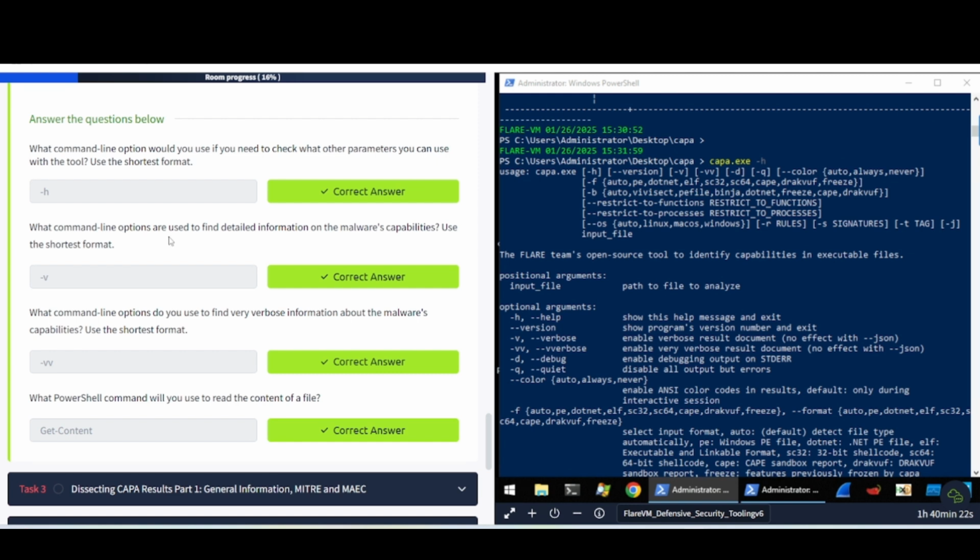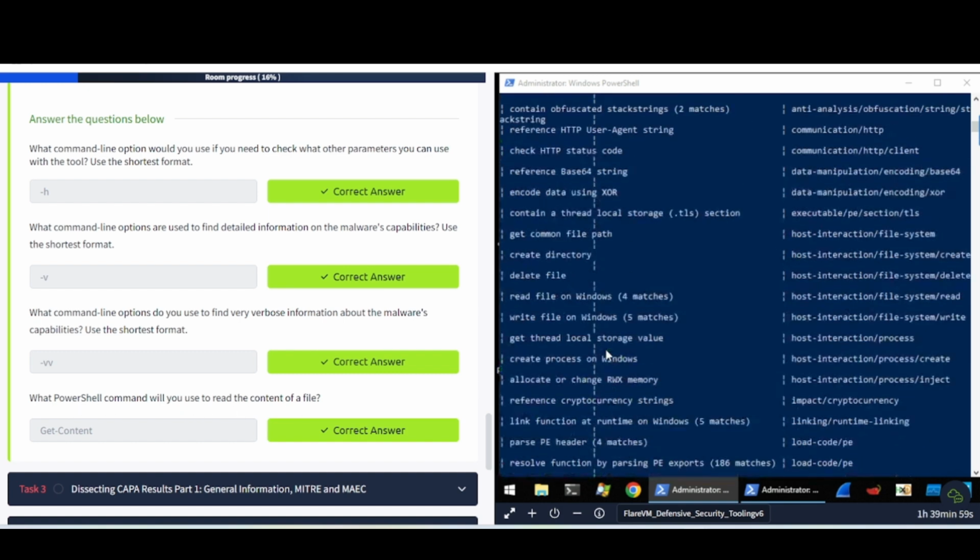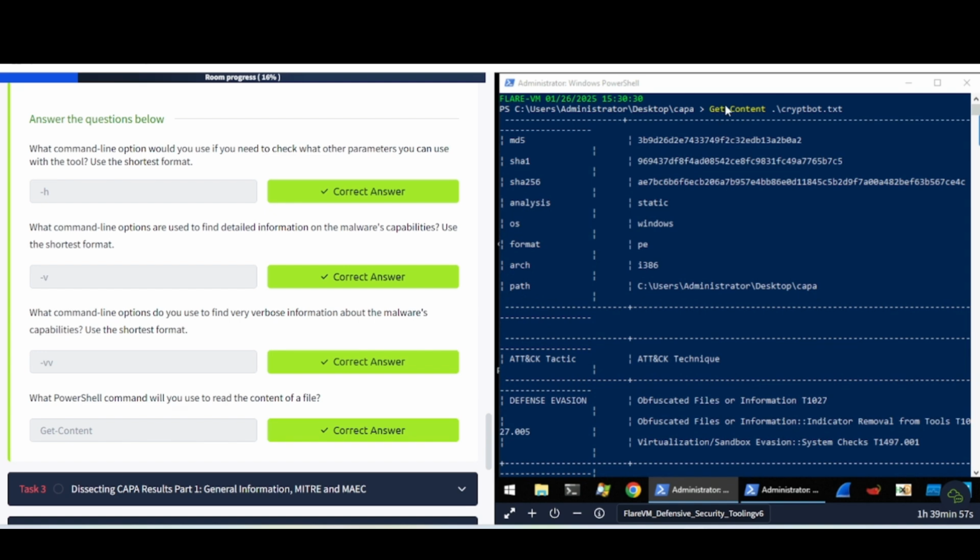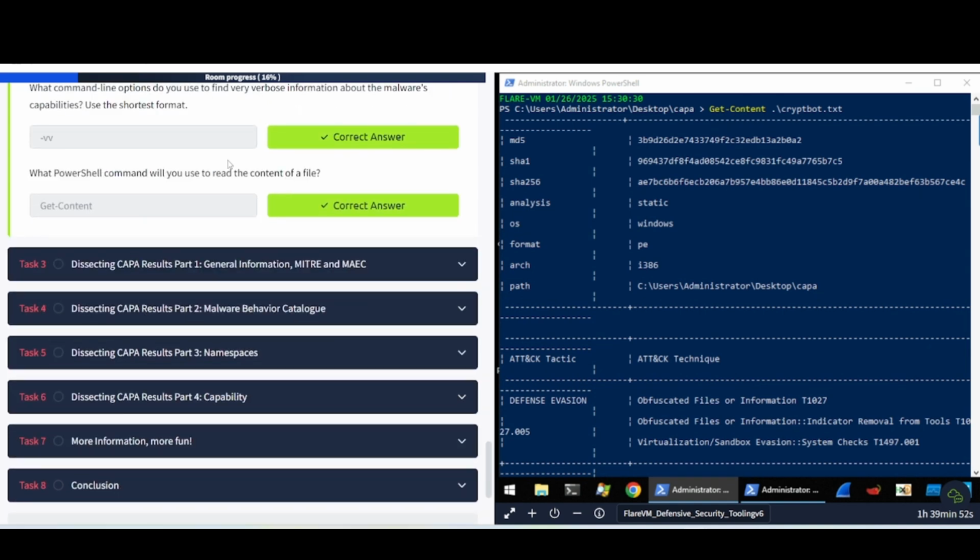What command line option is used to find detailed information on the malware's capabilities? Use the shortest format. Well, that's going to be -v for the verbose here. And the next one says, what command line option do you use to find very verbose information about the malware's capabilities? That's going to be -vv. All right, as you can see there for very verbose. And then the last one says, what PowerShell command will you use to read the content of a file? Well, if we scroll back up here, we know that we can use the Get-Content command to display the information in the file. So that's it for that one.